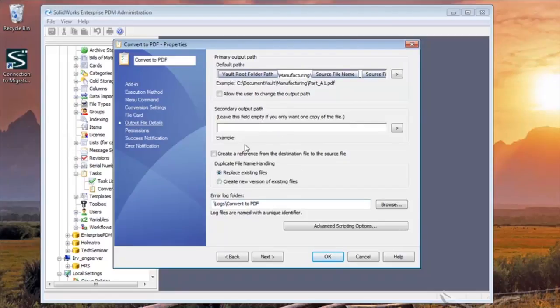Okay, and then we've got to deal with something down here at the bottom, which is how do we want duplicate file names to be handled? Do you want to replace the file if it's a duplicate, or do you want to create a new version if it's a duplicate? Really, it's just dependent on what you want. If you replace existing files, you're never going to have to deal with older versions. However, if you wanted to track the older versions of the PDF, you have that option as well. And then what I like to do is turn this option on that creates a reference from the destination file to the source file. It'll basically create a link between the SOLIDWORKS file and the PDF, so you know 100% for sure that PDF was generated from that SOLIDWORKS drawing.